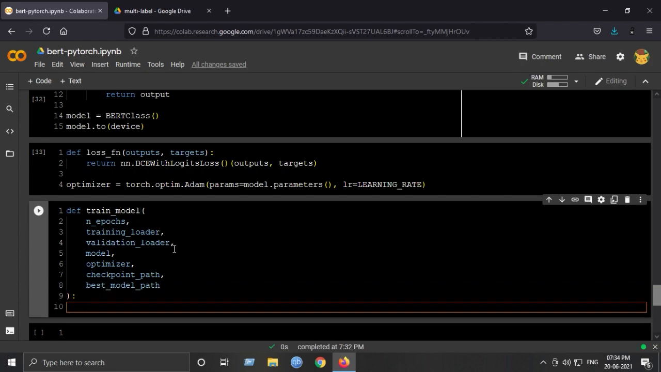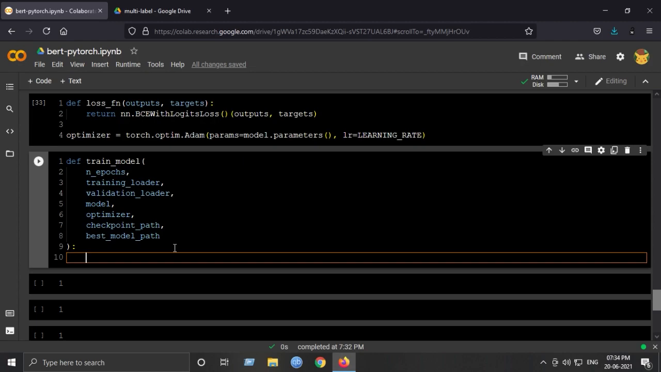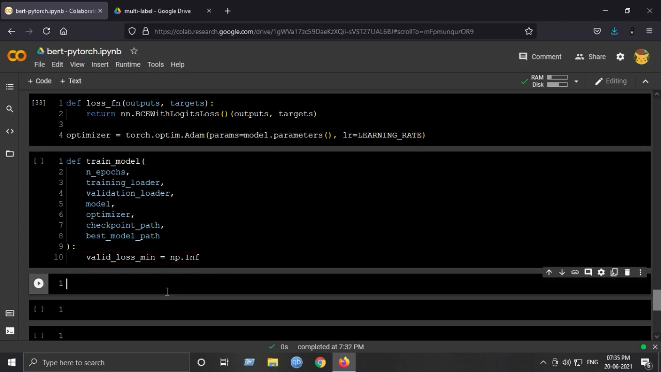Okay, so we will define the minimum validation loss tracker. Basically it will track the validation loss. Initially the value should be the maximum, right? That is how it will track the minimum values. So for that we have np.inf, which is basically the infinity value.